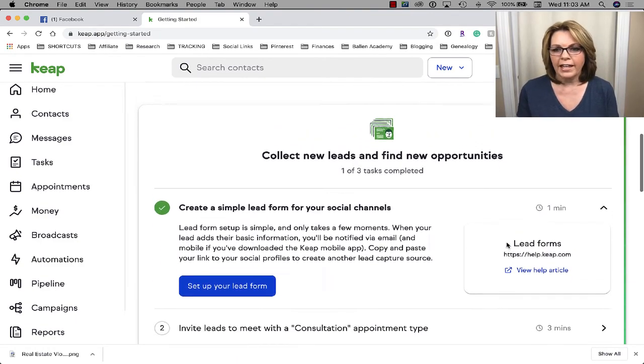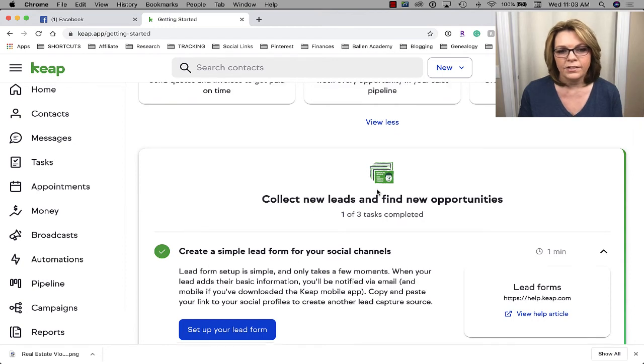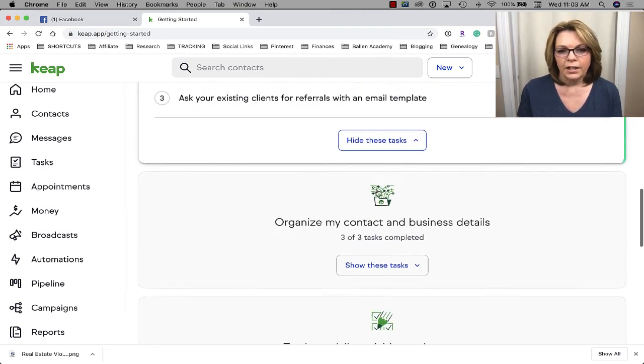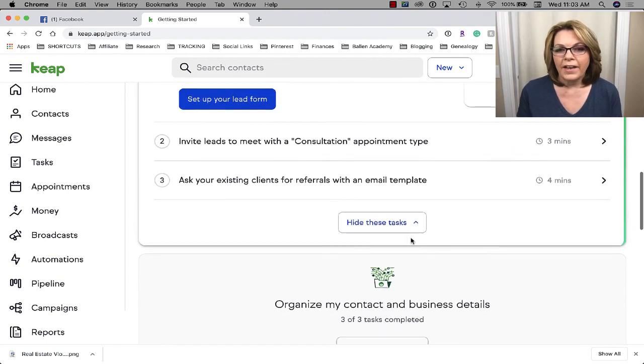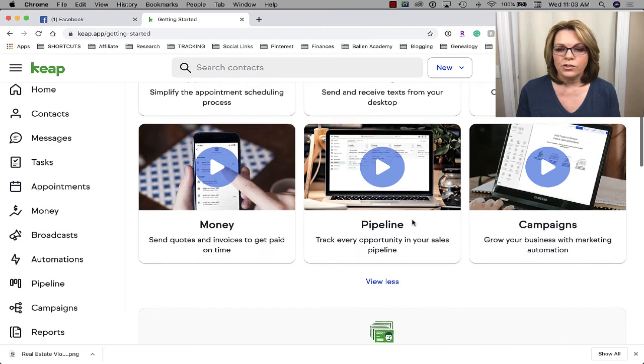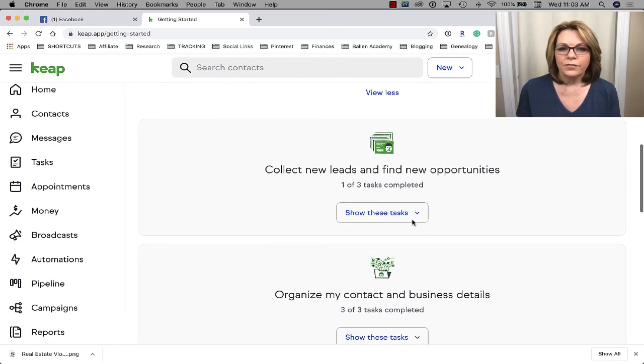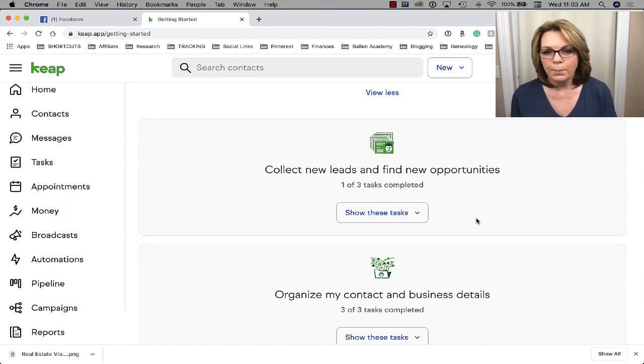And the first item that I have showing on my list, I actually opened it. Originally, it looked like this, and then I clicked show these tasks. So if I hide this, you'll see what I mean. So I just scroll down to the first one, and the first one says collect new leads and find new opportunities. So we're going to go ahead and start there.